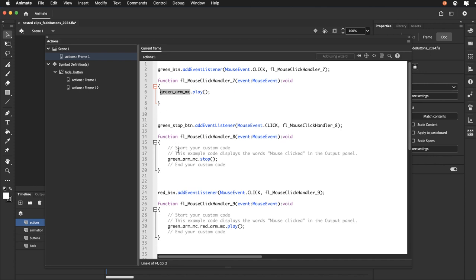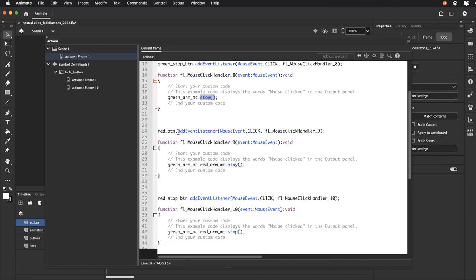And to get deeper, so you see here we have a play to start it, and stop to stop it. And those are the two different buttons there. If I go down to the next level to the red buttons, you see that we use the dot syntax, and this movie clip is inside of that movie clip. So whatever's on the right side of the dot is contained inside of what's on the left side of the dot. And ultimately, the play command is executed on that movie clip that it's closest to.